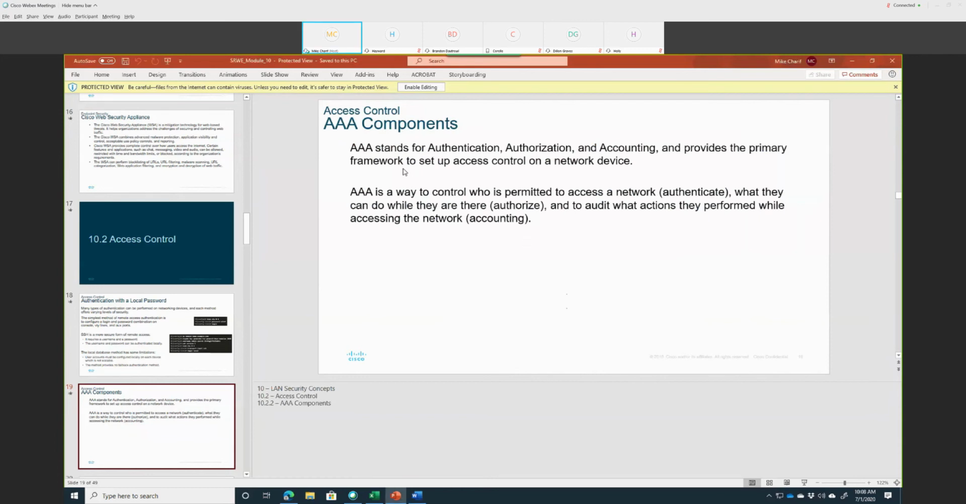They say AAA stands for authentication, authorization, and accounting, as we discussed before, and provides the primary framework to set up access control on a network device. For example, I can VPN to my AAA server. I can authenticate. Once I authenticate, I want to see what I can do while I'm there. That's what authorization means. And as we talked about, accounting is basically the audit. You audit the actions they perform while accessing the network.